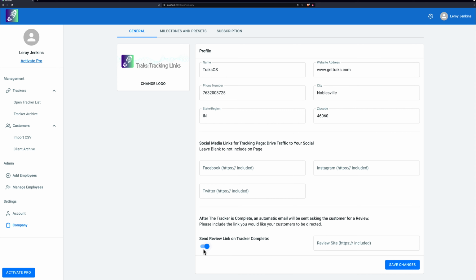After the tracker is complete, an automatic email can be sent to customers to ask for a review for your company. So if you want to have those reviews automatically get sent to your customers to ask them for a review of your services, you'll click this button right here and then put the link to the review service you'd like, whether that be Google Business or Yelp. It's really up to you.